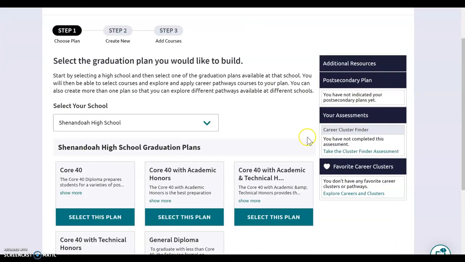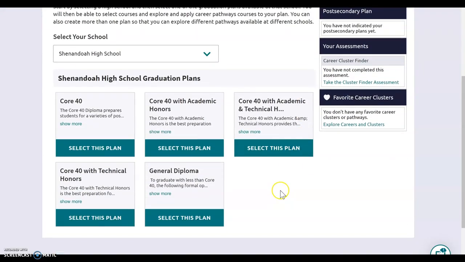And what I will have you do is select one of these prefab plans for you based on your diploma type. So if you are trying to pursue a Core 40 diploma, you would select this one, Core 40 with Academic Honors, Core 40 with Technical Honors, or both Core 40 with Academic and Technical Honors. General Diploma is a plan. You would have to have a special meeting with me and your parent to select General Diploma. For today, we're going to select Core 40 as our example.